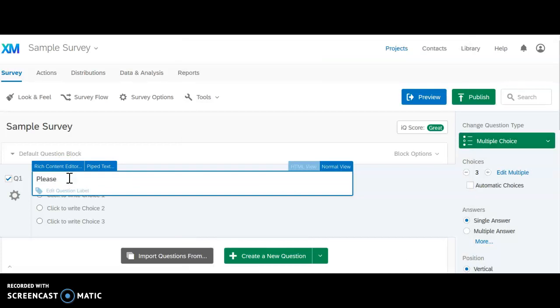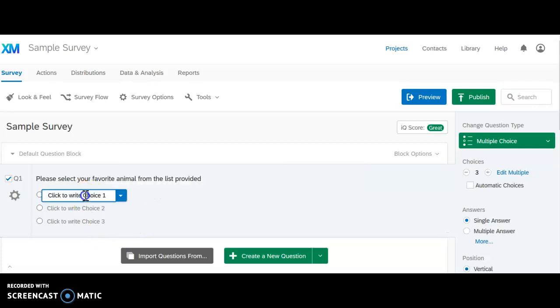Please select your favorite animal from the list provided. Then we're going to click here to write choice 1, and we're going to put dog first, and we're going to put cat second, and we're going to put lizard for my grandson, Stick-a-Moloch lizard. We're going to put that third.